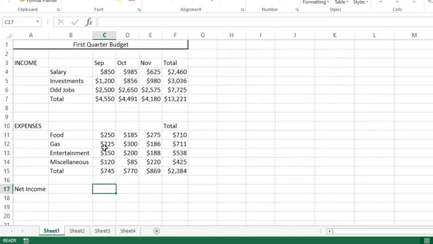I just choose to do it below because I'm trying to keep everything here in this nice little area. So to get my net income, I simply subtract my total expenses from my total income. So again, we start with an equal sign because all Excel formulas start with an equal sign.